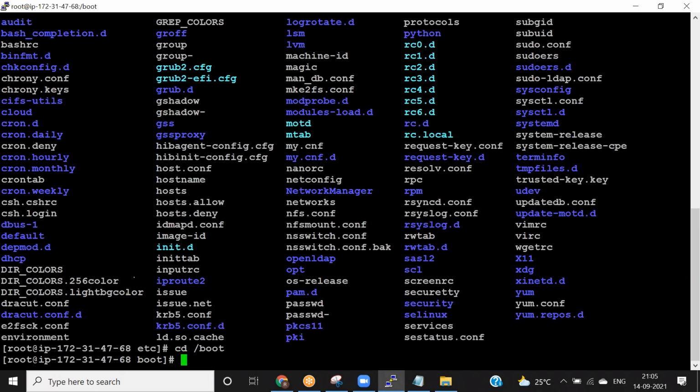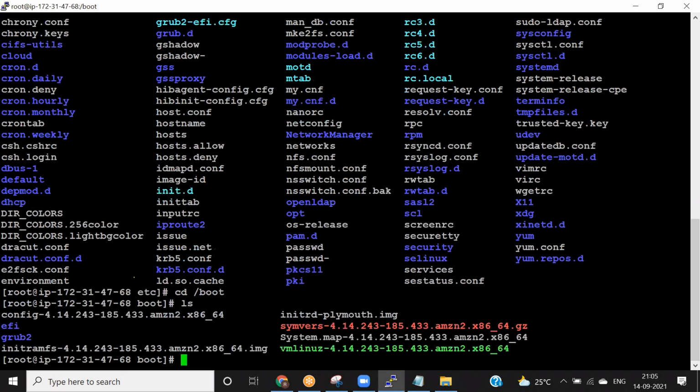Okay, now. So program files in Windows, program file will be there under C drive. Same concept. So do ls. The main program file will be here only. Your OS program file, kernel file. What is kernel file? Kernel file is nothing but your OS main program file.